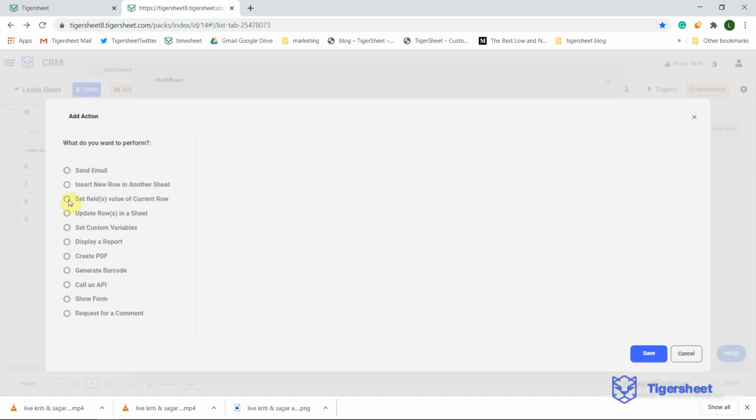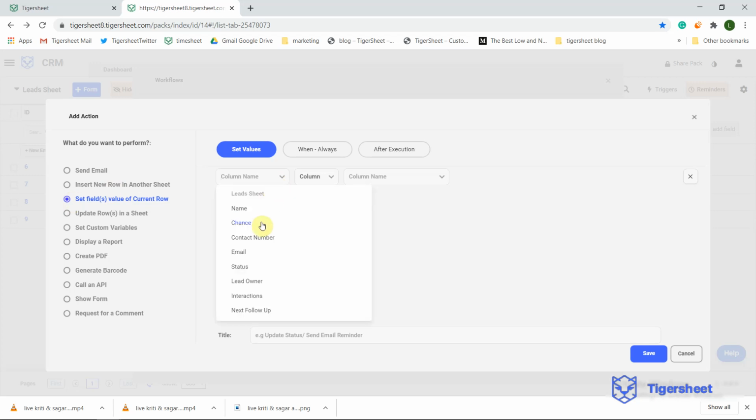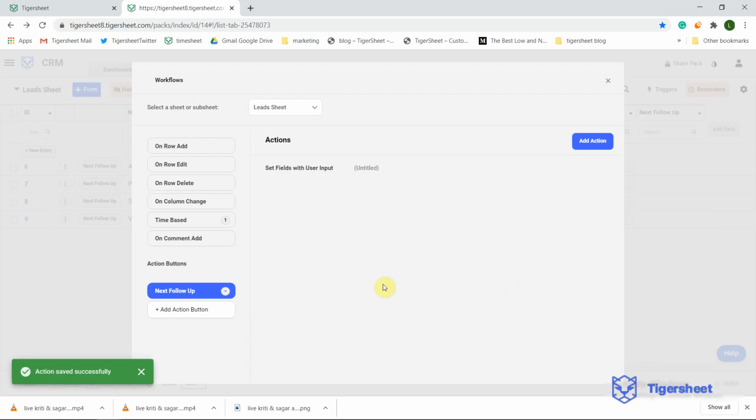And the action chosen is set field's value of current row. So the function of this next follow-up button is that it should prompt the user or the sales staff to choose a particular date and time for which the next follow-up to be scheduled. So the column name is chosen as next follow-up and the column is chosen as ask user. Once this is done, Bob will click save. So as you can see, the action has been saved successfully.